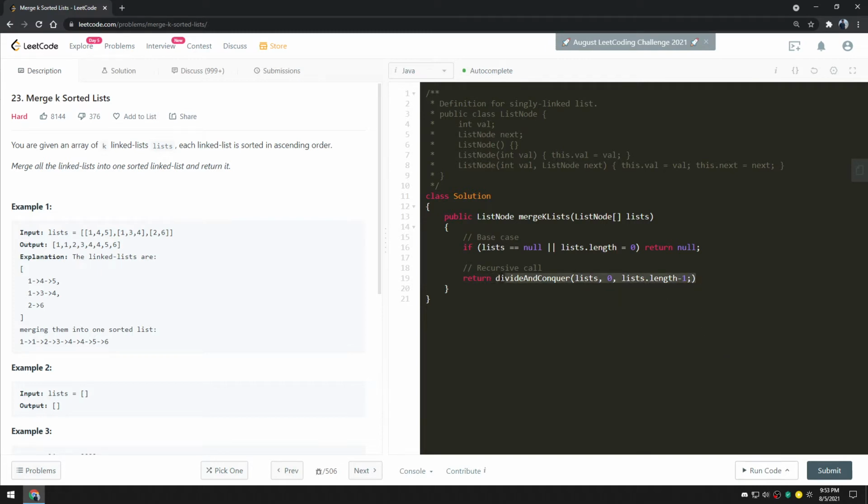So it'll recursively call this until we get to a point where the base case is reached. It'll either return null or whatever the value of this divide and conquer is. Now this helper function is going to return a list node, because that's what is required to be returned. So if we go back out here, we'll define our divide and conquer helper function, and this is going to return a list node. It's going to be called divide and conquer, and it's going to take in these three parameters.